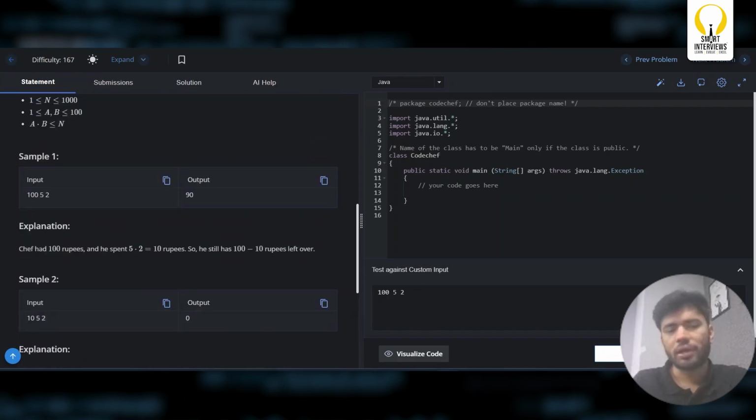Let's look at the sample input as well to understand it a little better. So in the first test case, the value of n is 100. So chef initially has 100 rupees with him. And he decides to buy 5 ice creams, which cost 2 rupees each, right? So the total amount that he pays is simply 5 into 2, which is 10. If we simply subtract 10 from the initial money chef had, which was 100, the output that we'll get is 90.